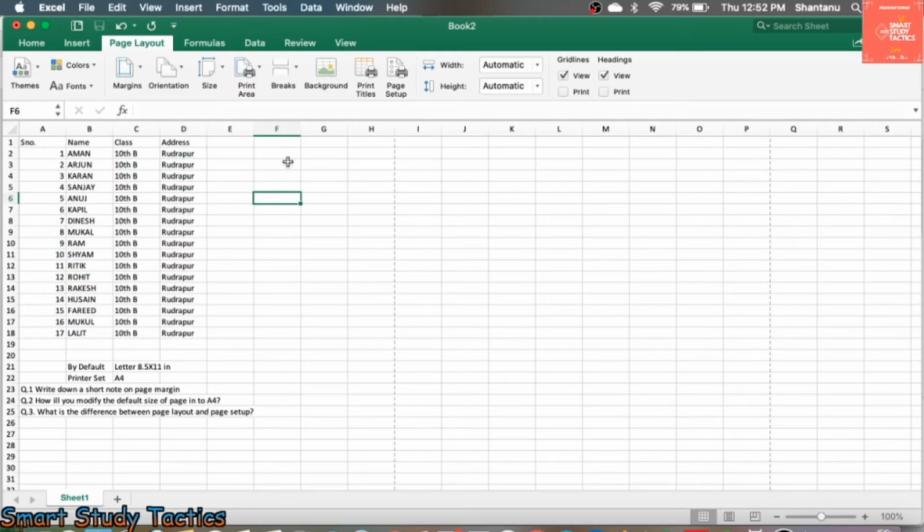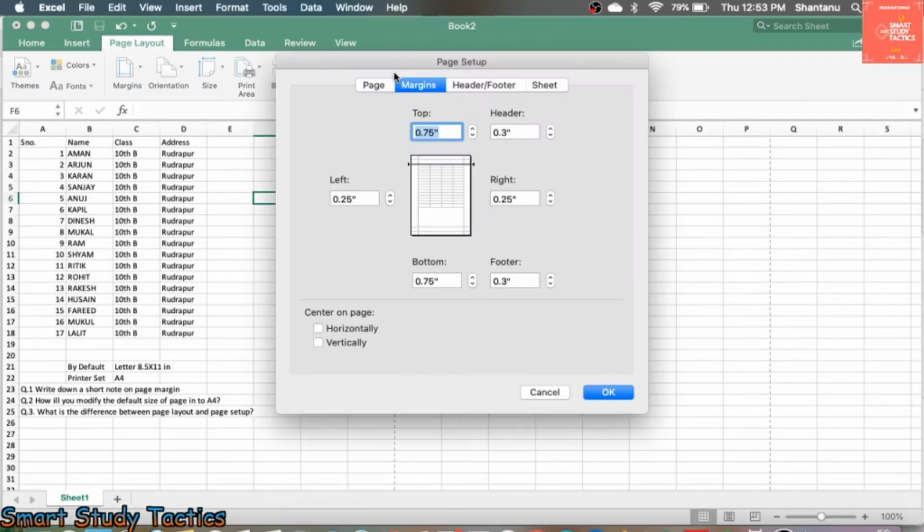Okay, now set page setup. Page setup means you can set up your page, you can adjust the margins, you can adjust the distance from the edges to the margin. Okay, now click on page setup.